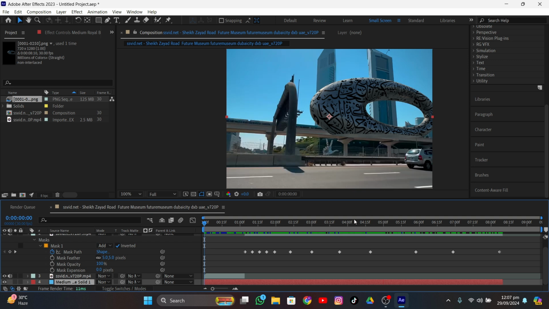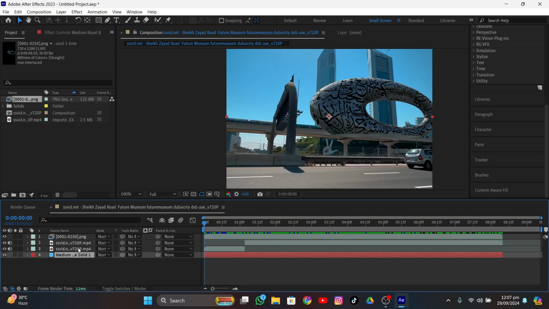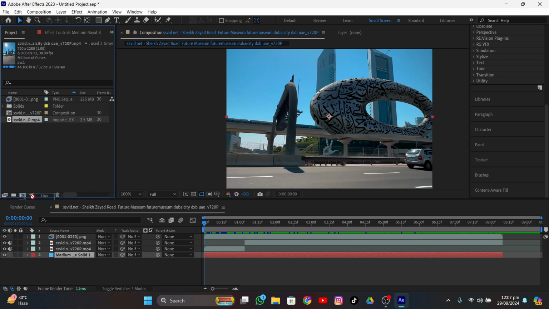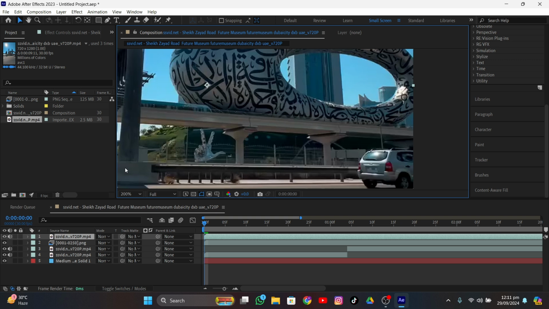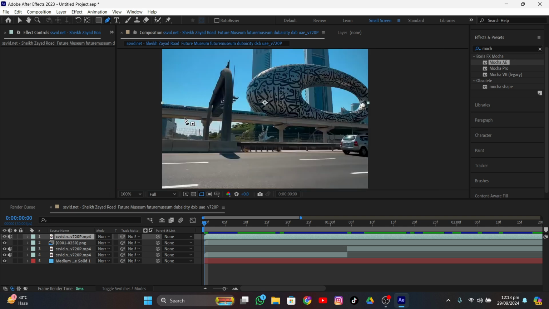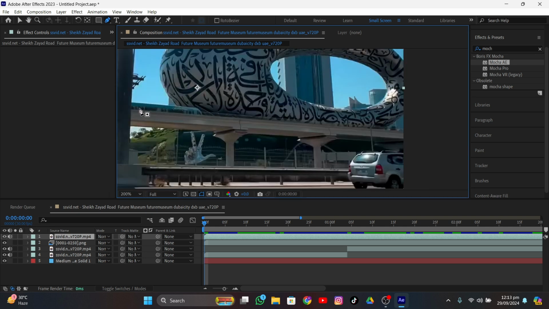What I'm going to do, I'm going to collapse these and re-add this footage on top of everything. So I imported this video here and I will mask out the bridge. I'm going to take the pen tool here and mask out that area. I'm going to select this point and that point, and this one and this one and that one.